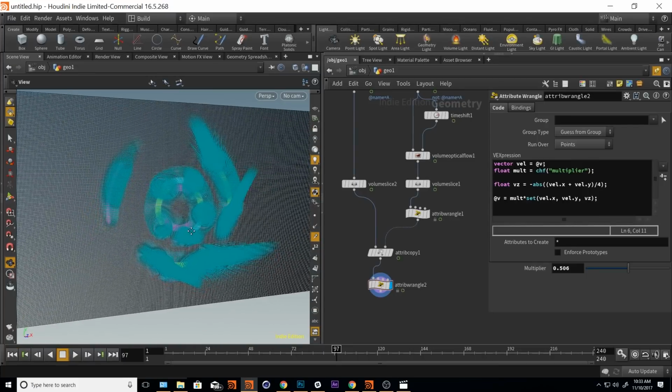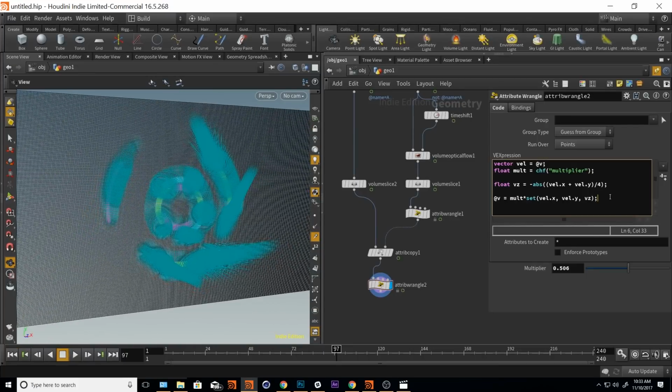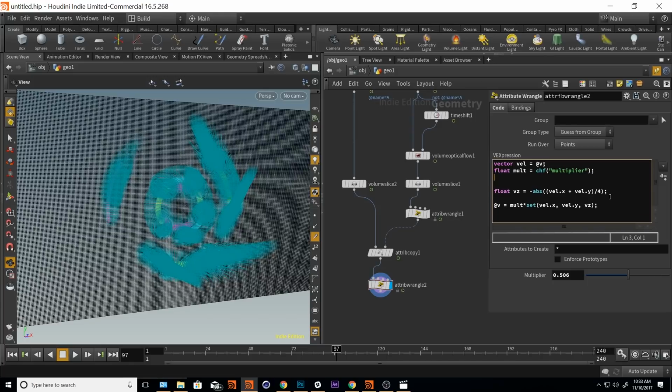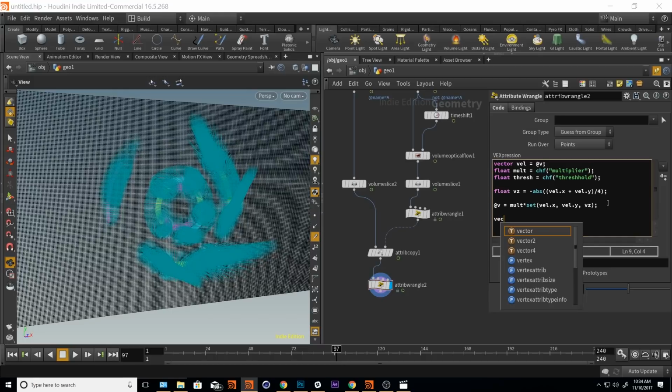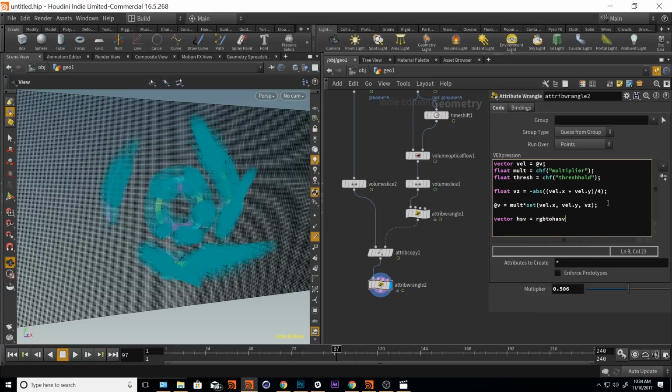Other things, let's get rid of the black pixels. To do that, I'm going to set a brightness threshold, and that's going to be similar. Up here, we'll make a float variable. We'll call this thresh equals CHF threshold. And down here, we'll create a vector to pull out the luminance of our image. So vector HSV is equal to RGB2 HSV. And the vector we want to convert to HSV is CD, the color attribute.